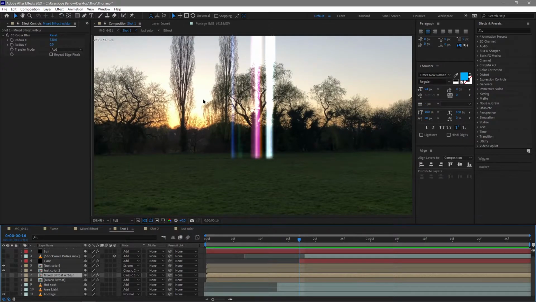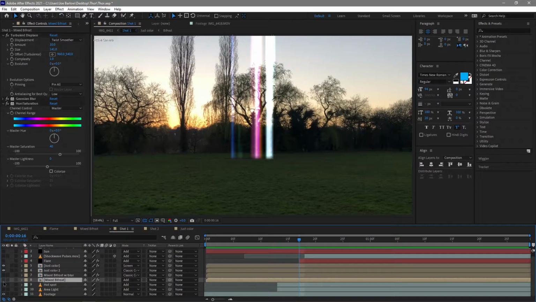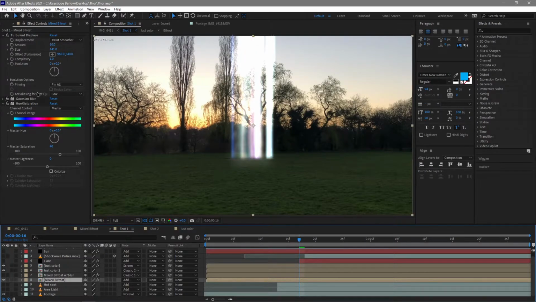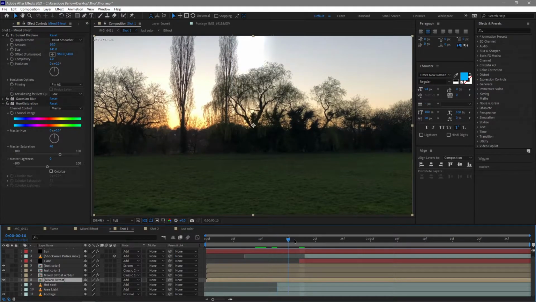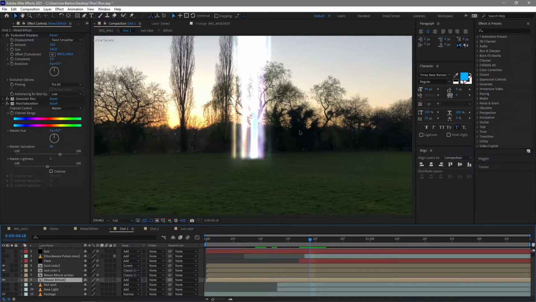So once I had this, I continued to build the Bifrost effect by creating another composition, this time called Mixed Bifrost. You'll see we've got some turbulent displace on here, Gaussian blur, and another hue and saturation, and this was just to make it look like it was a little bit more solid around the back and give it a bit of haze.